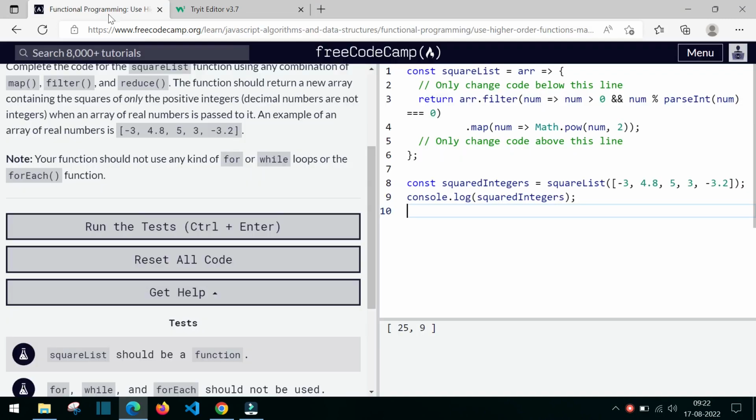So let us go to our concept here. If we take 4.8, the num will be 4.8, and we will be using the modulus operator. The modulus operator is nothing but, if this num is divided by percent of num using the modulus operator, it will be returning the remainder, and our condition is that this remainder should be equal to 0.